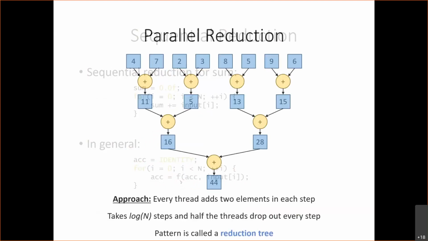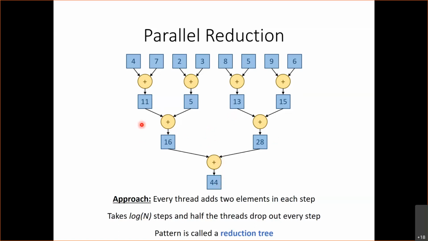We then looked at how to parallelize this. One way is to have half the number of threads as inputs, where every thread is responsible for adding 2 elements, which halves the number of input values. Then again each thread adds 2 elements, all in parallel, and we have half the number of elements again, and we keep doing this until we have the final result. We call this a reduction tree, and we can add n elements in log n steps in parallel.